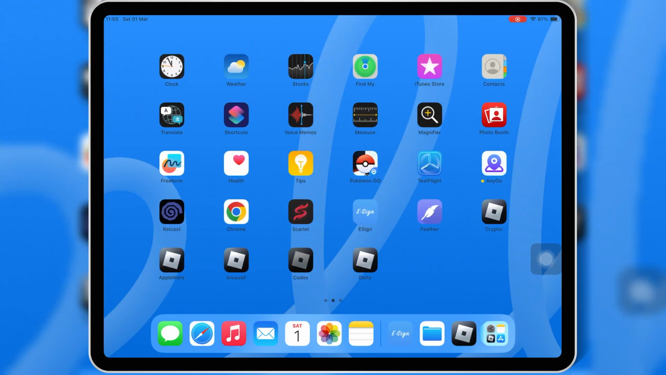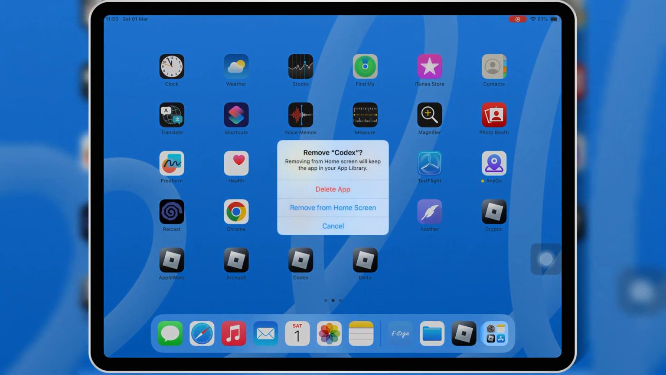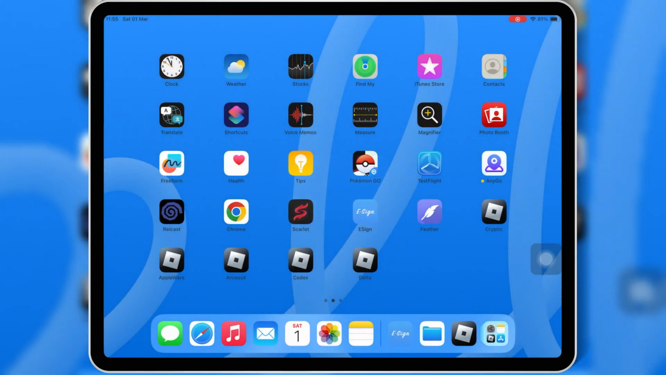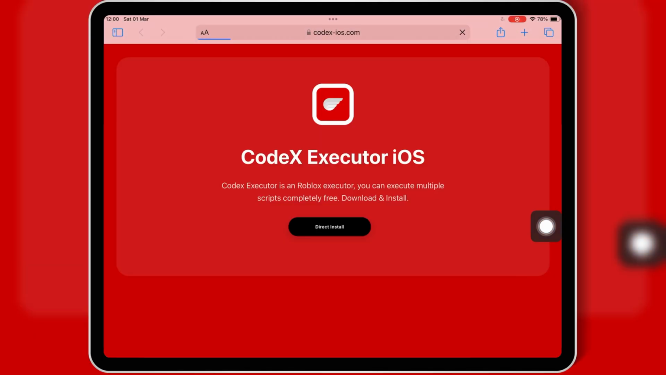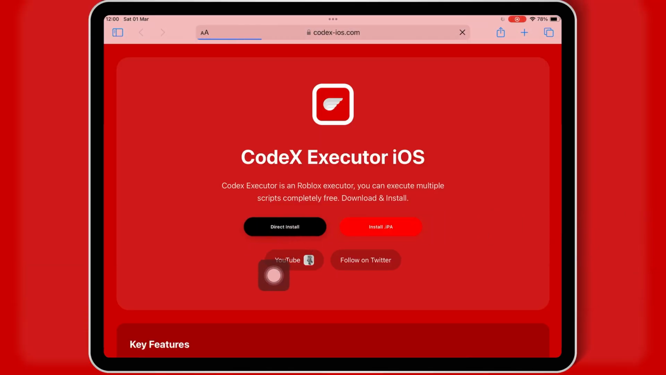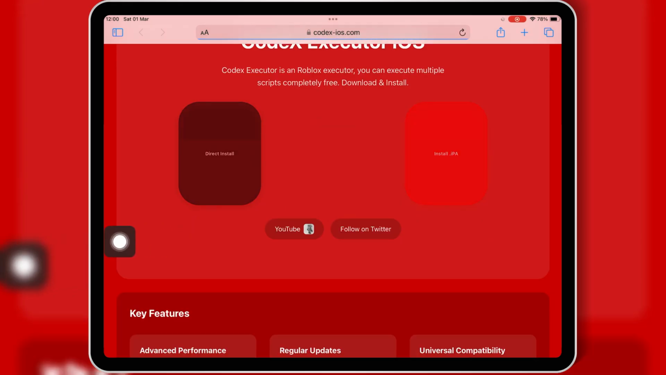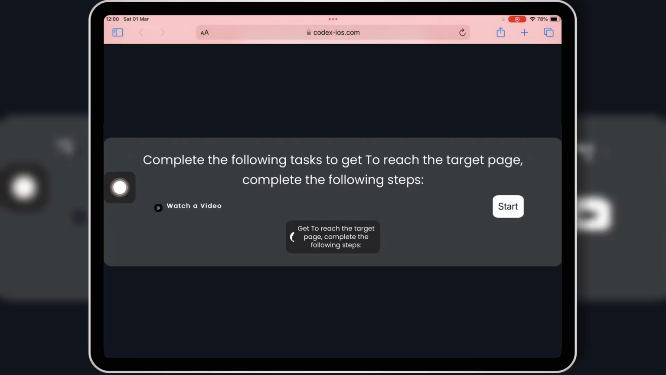In today's video, I'll be showing you how to download and install the latest version of Codex Executor for Roblox on iOS. And the best part, no PC, no Scarlet, no ESign, and no Feather Signer needed. Let's get started. First, open Safari, and then open this website.